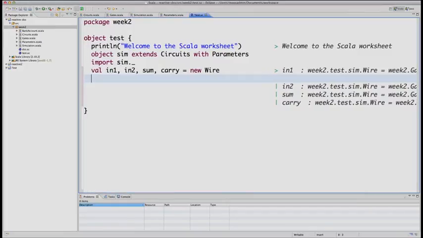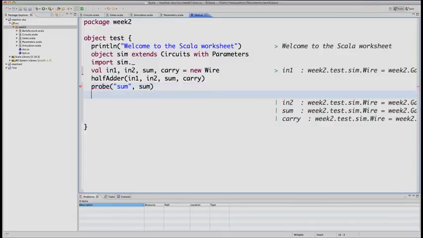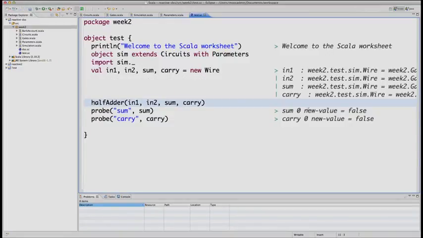We next connect these wires with a half adder. So we write half adder in1, in2, sum, and carry. And to see something, we put probes on the 2 output wires. So we would have a probe sum on the sum wire and a probe carry on the carry wire. So that already gives us immediately the values of the wires. Sum and carry would both be false. That's a side effect of immediately executing an action once we install it. And the action of the probe is simply to print the current value of the wire.